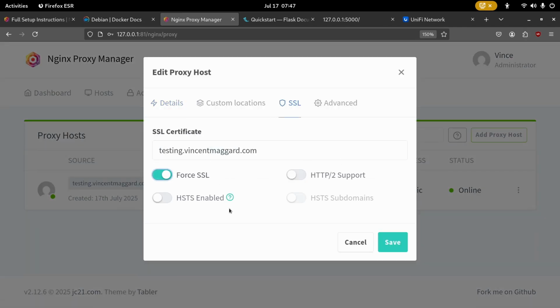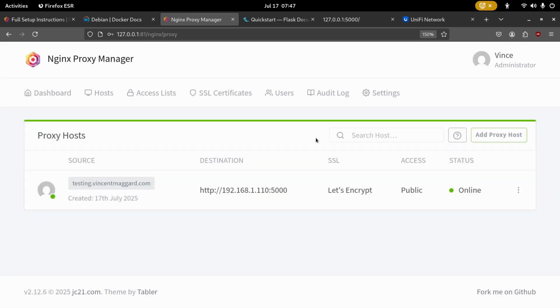I'm going to turn this Force SSL back on. That way it has to be TLS. And just like that, we now have TLS to our web application if you need that.